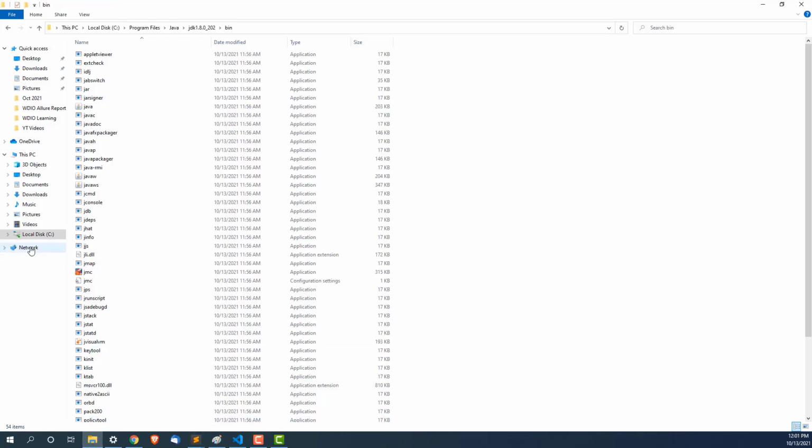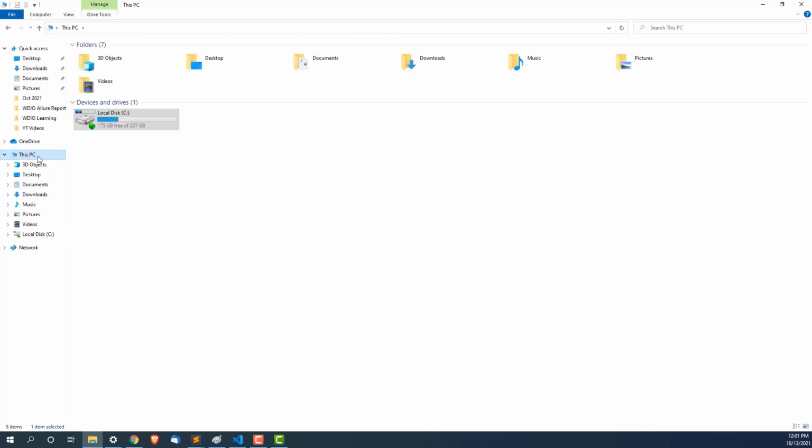So let's go back. Click on My Computer or This PC, whatever name you are getting. Right click on this, and you can see we have something called Properties.